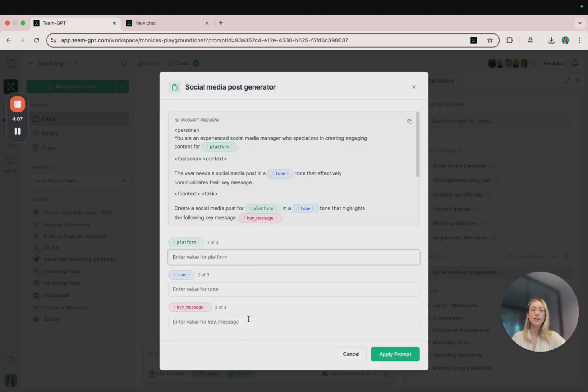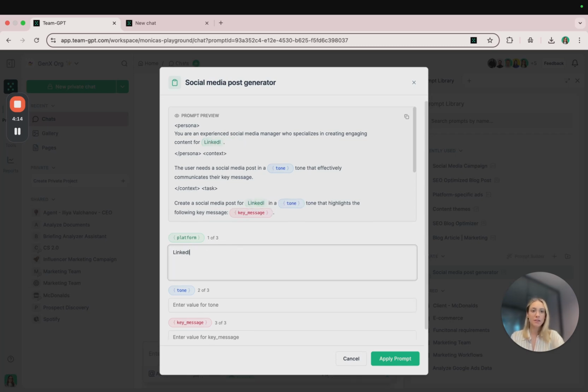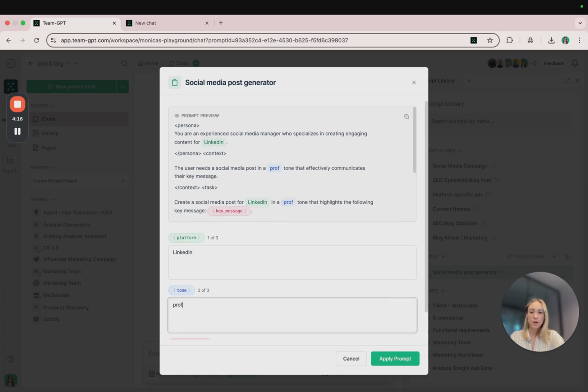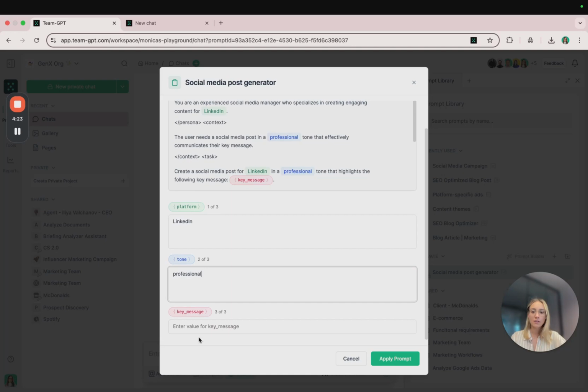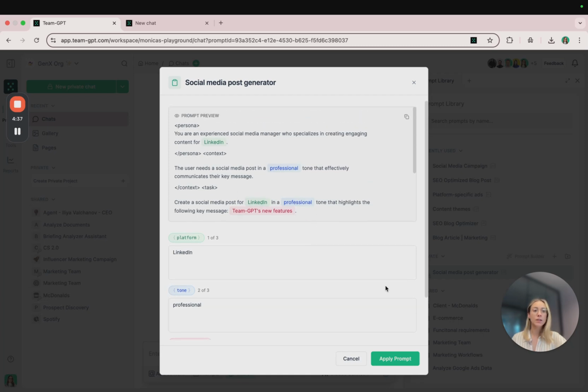As you can see, Team-GPT asks me to fill in the variables we created. I will enter LinkedIn for platform, professional as tone, and Team-GPT's new features for key message. After I have filled in all variables, I will click continue. And the AI will use my prompt with the values that I have already provided.